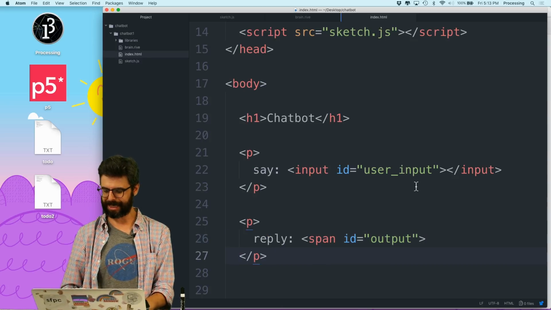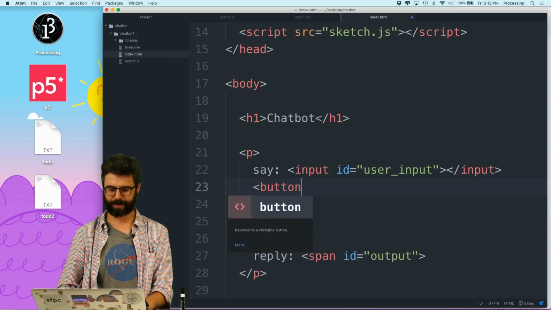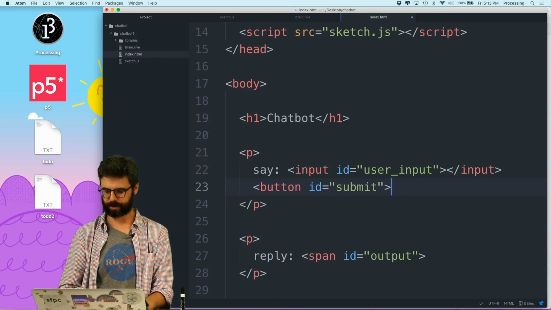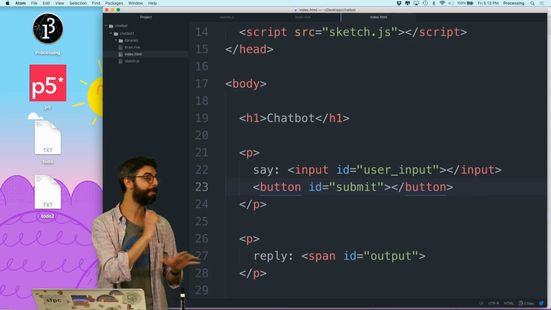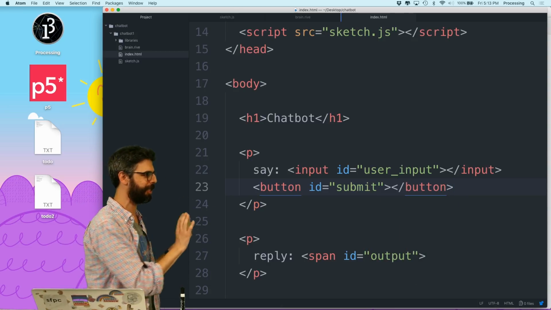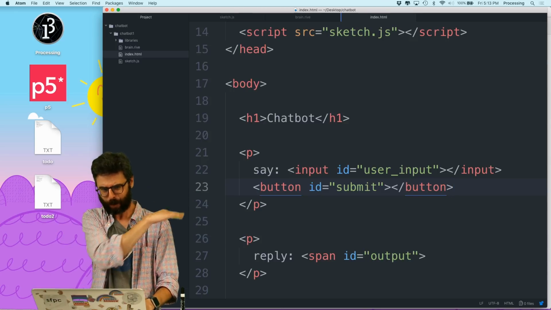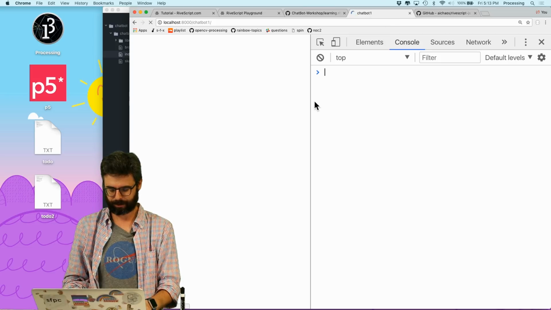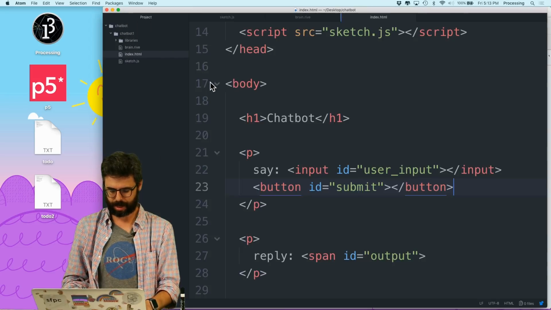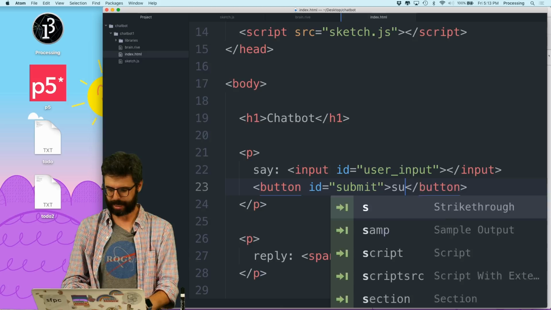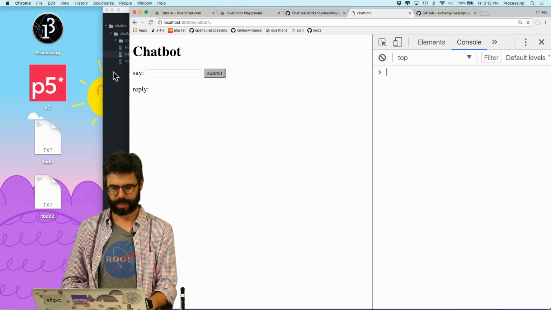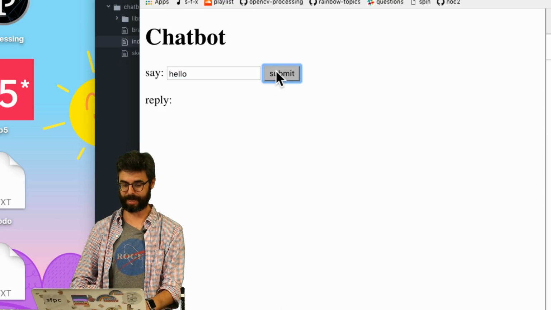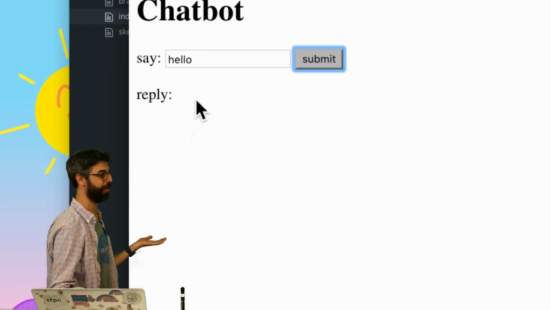And then I probably need some sort of button that's like submit. I mean, button ID equals submit button. So again, I'm being not very thoughtful about this interface, but let's see if what I wrote here in HTML will appear on the page. There we go. And the button should say submit. Great. So this is the idea, that I'm going to be able to say things like hello and hit submit, and the chatbot's going to say something to me here in the reply.